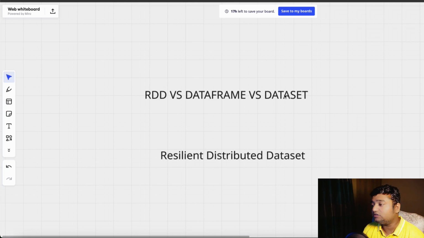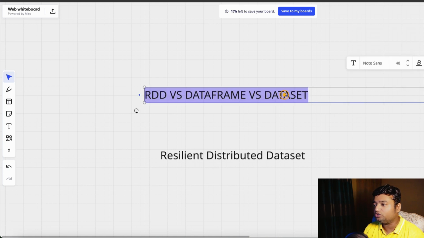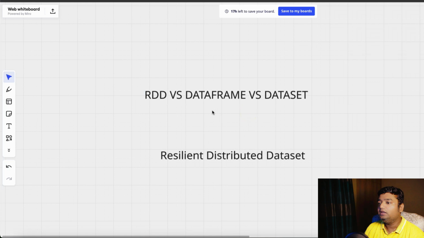Dataset has both the properties of DataFrame and RDD. So Dataset actually lies between RDD and DataFrame. We'll see that. First we'll try to create an RDD, show you how an RDD looks, and then we'll go and look into DataFrame.